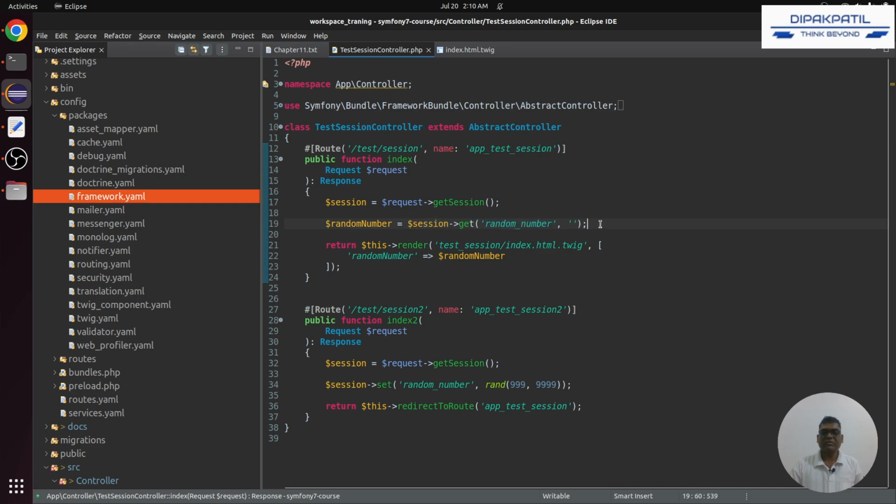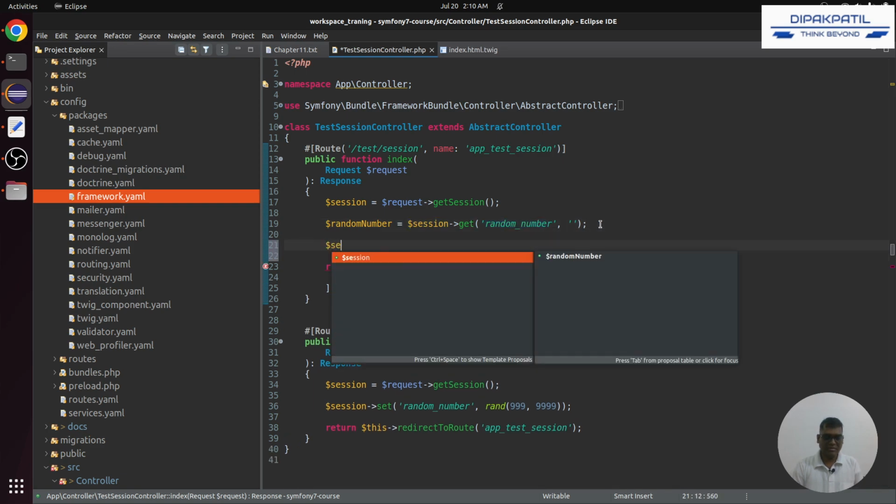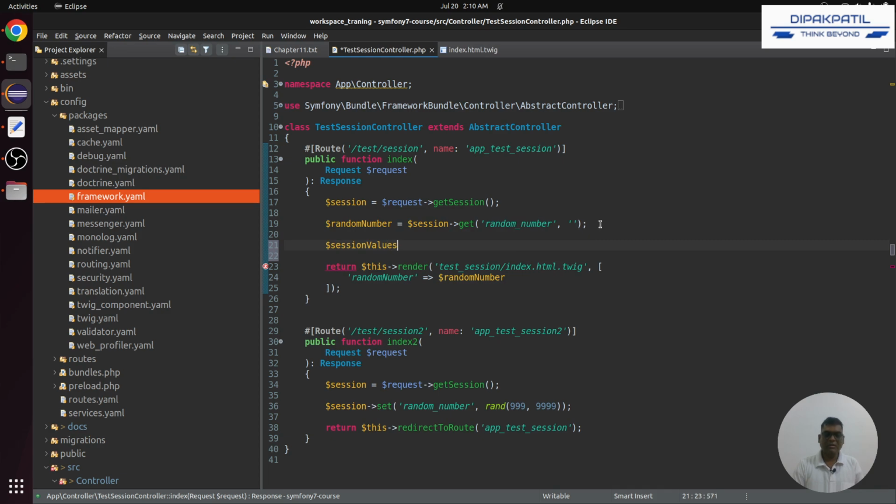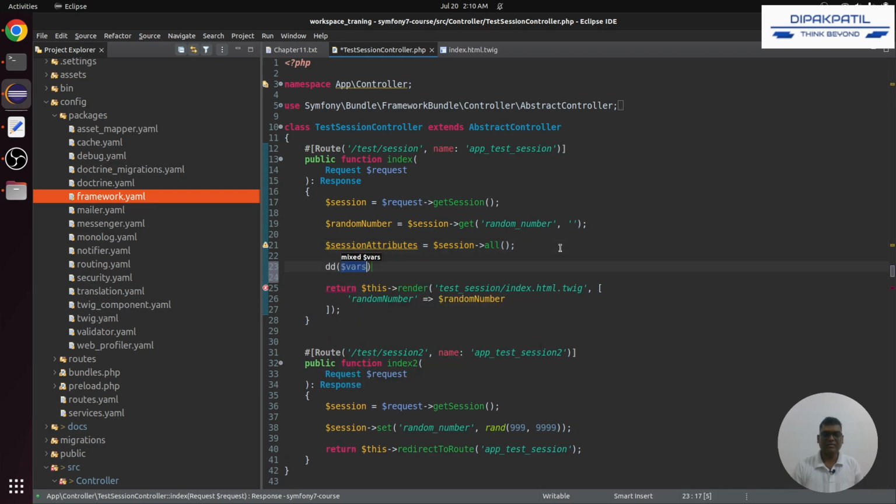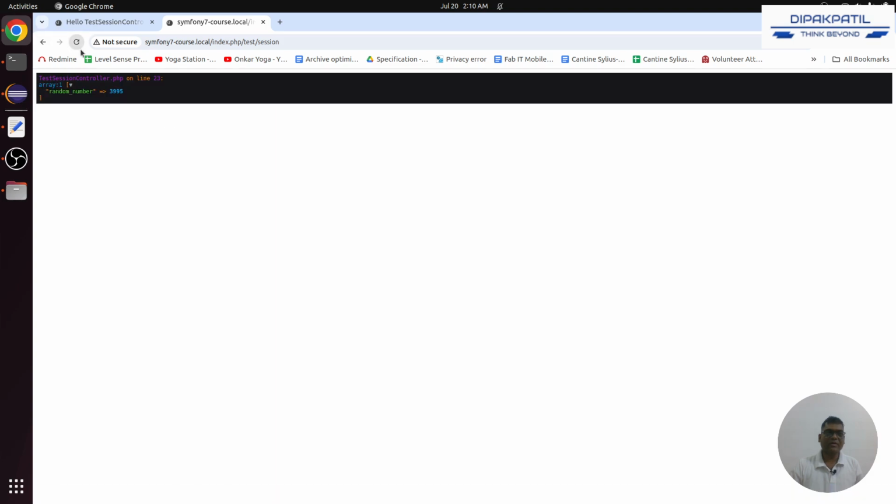We can also read all the session attributes. Okay, equal to $session->all. So this will return the complete array. Let's check that. I just print it here. Let's check what will happen here. The values that are in the session will be printed over here.